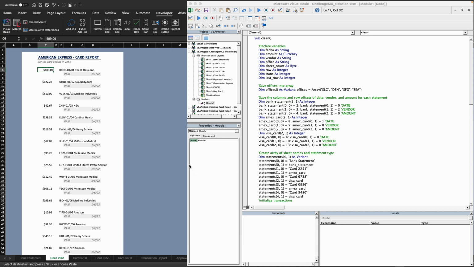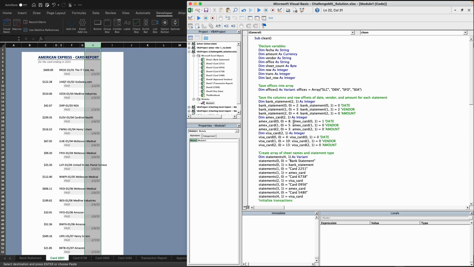So in other words, we're on an American Express statement here, so let's look at this block of code. This is an array that consists of 3 columns, 2 rows. The first column has a value of 8, and that's for date. So in other words, the date here is housed in the 8th column over.